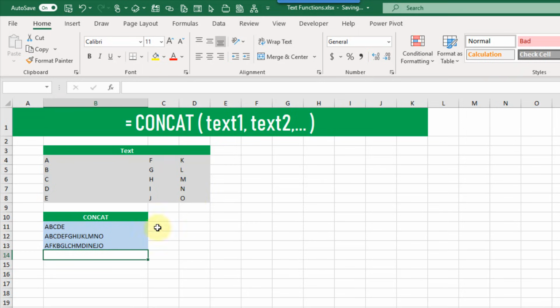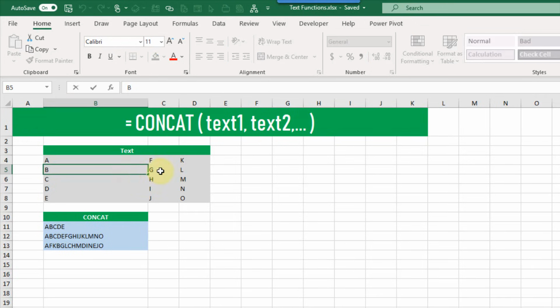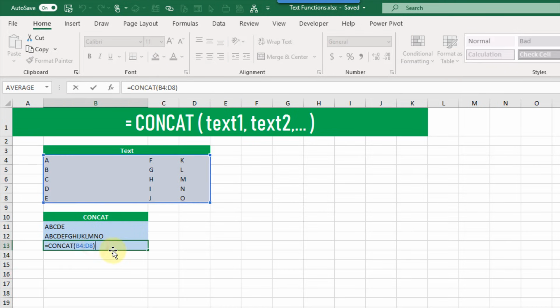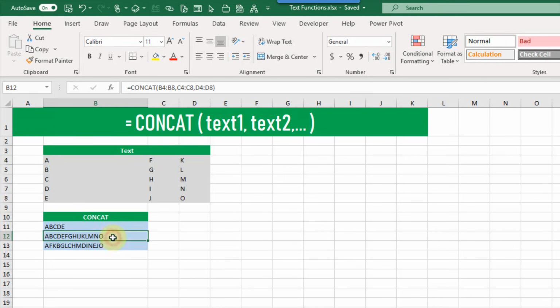Now, the interesting thing is here, our values are joined down this way when we reference them individually. And here, our values are joined across the range first and then proceed down. So we have AFK in this value here, whereas here we have ABC. The concat function is an easy way to join together multiple text strings into a single value.